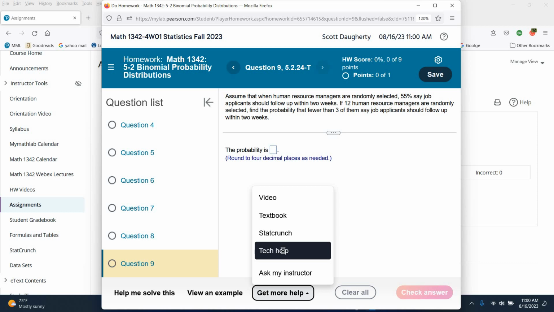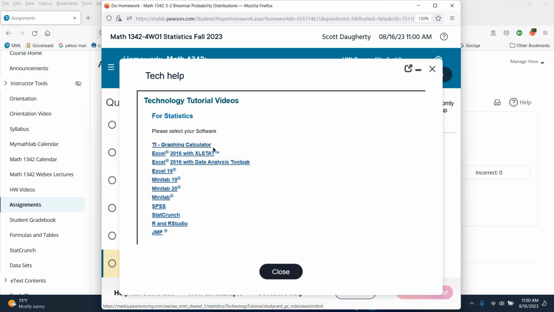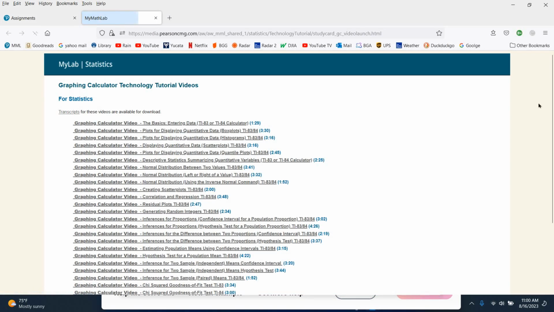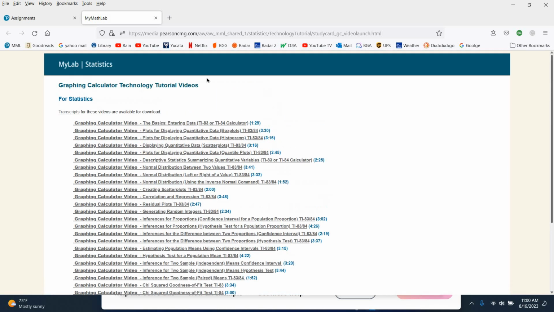And then there's also this Tech Help button. When you pull up the Tech Help button, it pulls up all these different statistical software programs that are useful for a stats class, but we're focusing in on using the graphing calculator, and that's probably the one you're going to look at. And when you pull this up, you get all these different videos about different topics with regards to using the calculator. So you can look at, like, the very first one is the basics of using the TI-84 or 83 calculator. It's all broken down by topic, though.